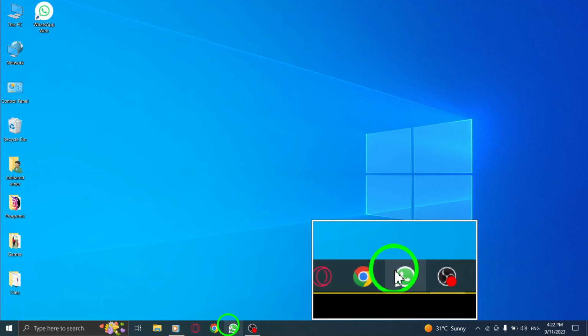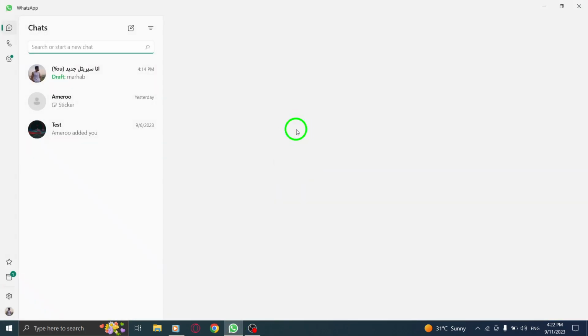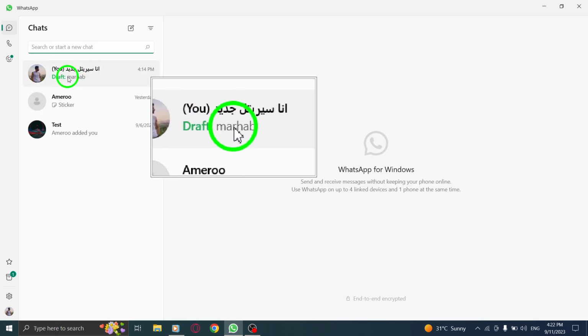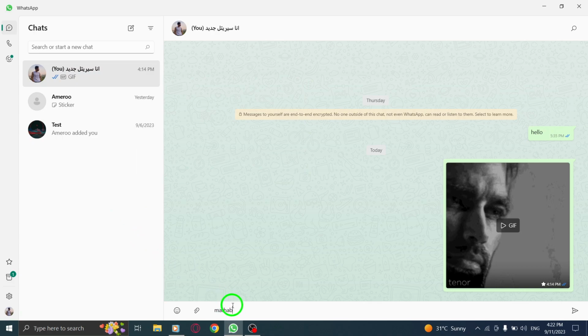Step 1. Open WhatsApp on your PC by double-clicking on the app icon. Step 2. Once WhatsApp is open, go to the chat where you want to add the strange word. Step 3. Type in the strange word directly into the chat box.